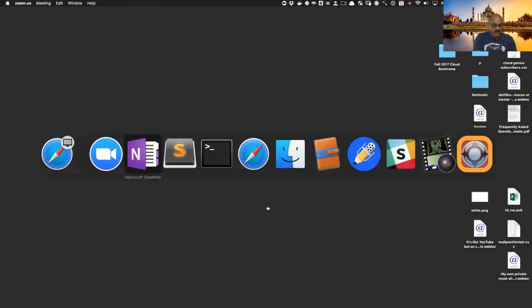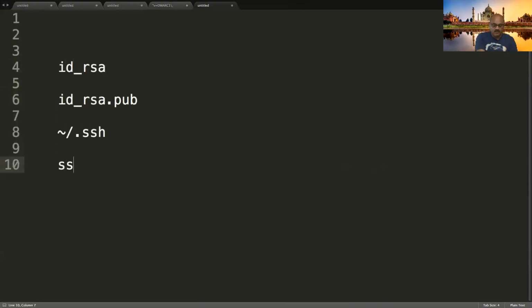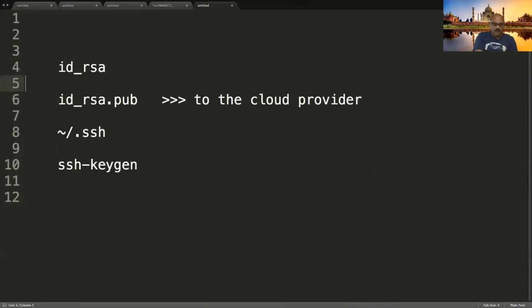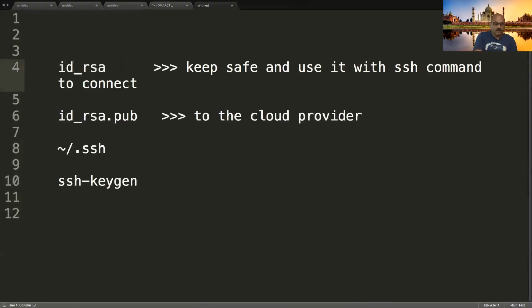So for that, the core ideas that we discussed the last time, I'm going to briefly mention them here. There is a thing called a public key and a private key. So this is your private key. This is your public key that gets created in a folder called .ssh. That's where it gets stored, and you generate a key pair through this command. Once you have a public and private key pair, you give this one to the cloud provider, and you keep this one safe, and use it to connect, right? That's our core idea.